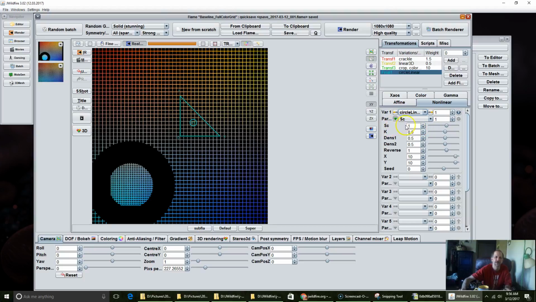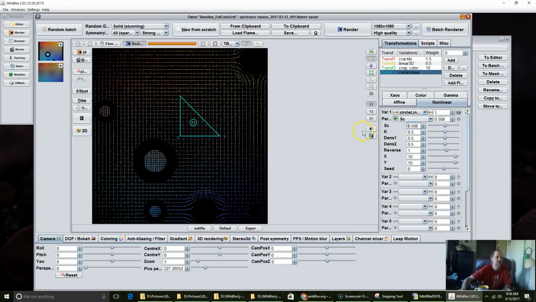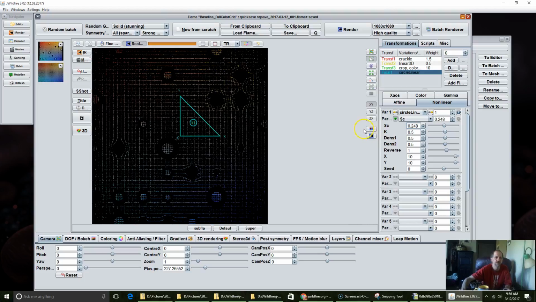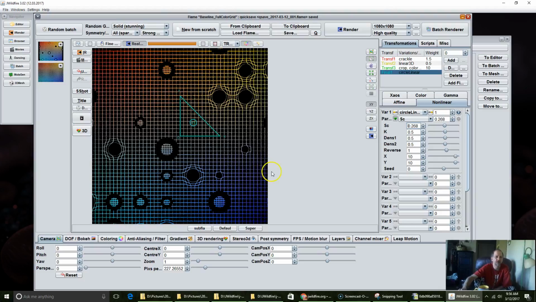So the SC actually is like the size of all of the circles. So if we shrink this down some, you start to see you have two types of circles. You have the ones where it has the black ring and then it has a circle in the middle. But then you also have these other warped type circles where you can see the grid lines are going around it. It's kind of like pushing out.